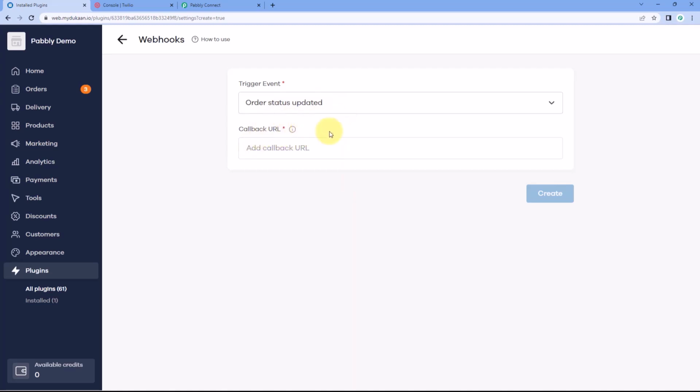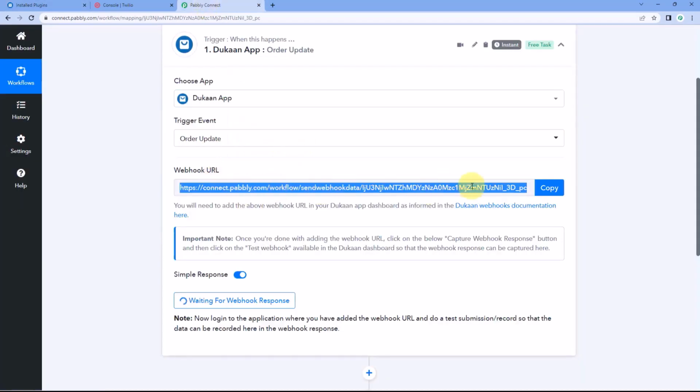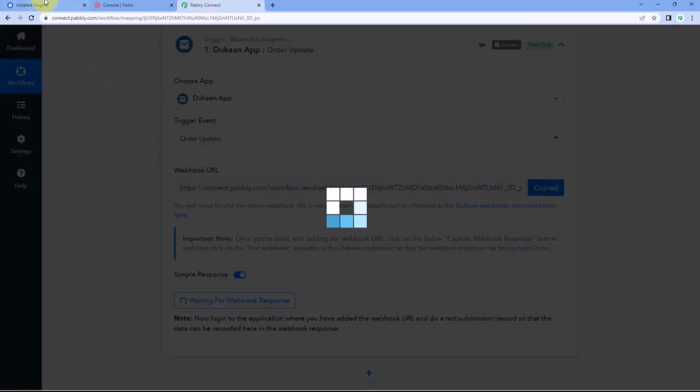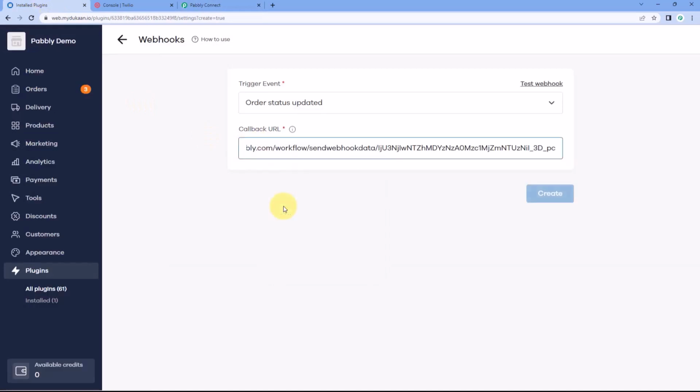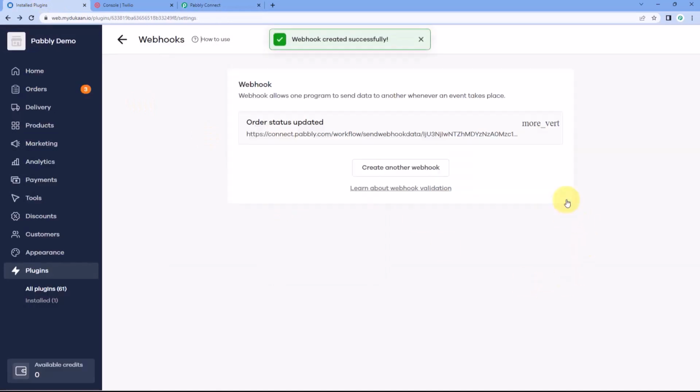After that, the second thing it is asking us is the callback URL. So here in callback URL, we have to paste the same webhook URL which we have copied from Pabbly Connect. Just copy it from here and paste it over here. And then just click on create. And that is it. We have successfully added a new webhook URL. We have successfully connected our Dukaan store, our Dukaan account, with Pabbly Connect.